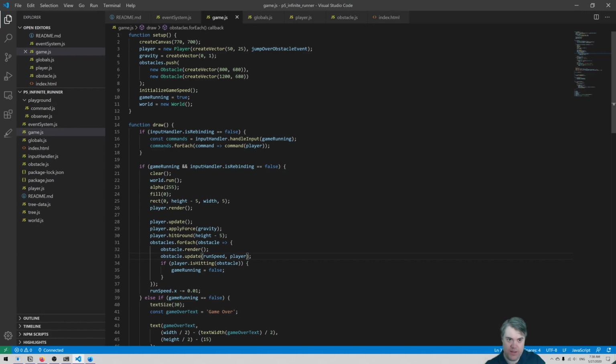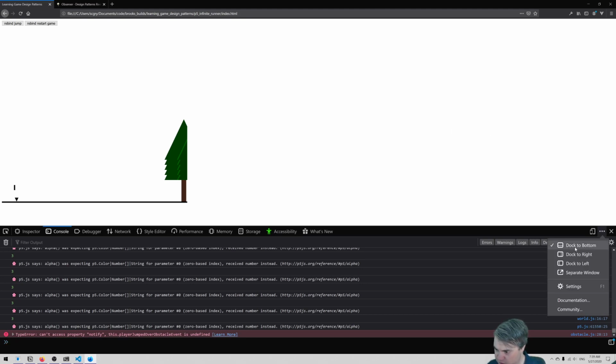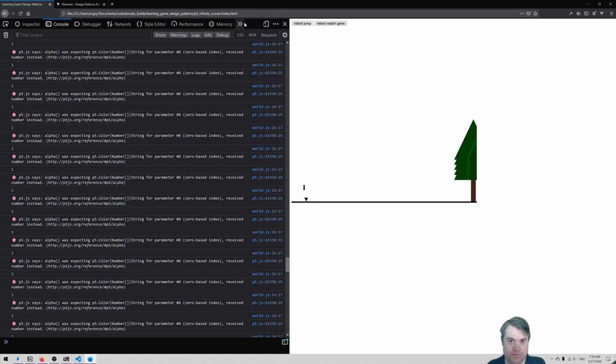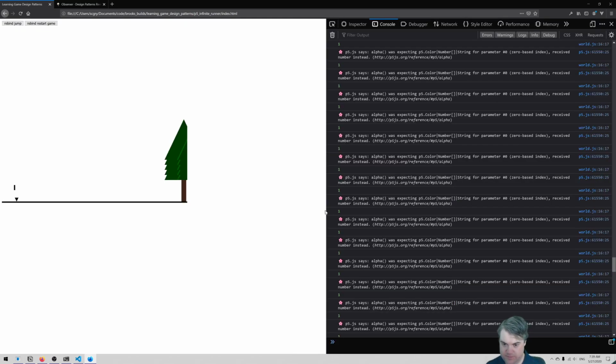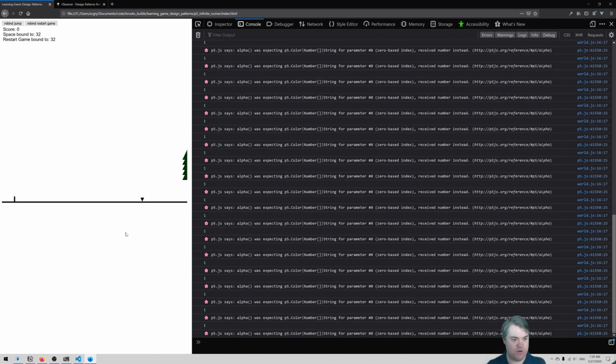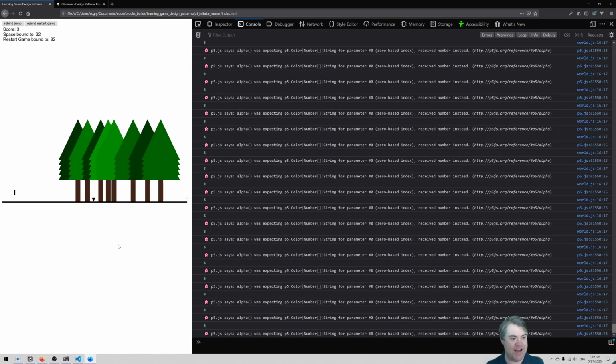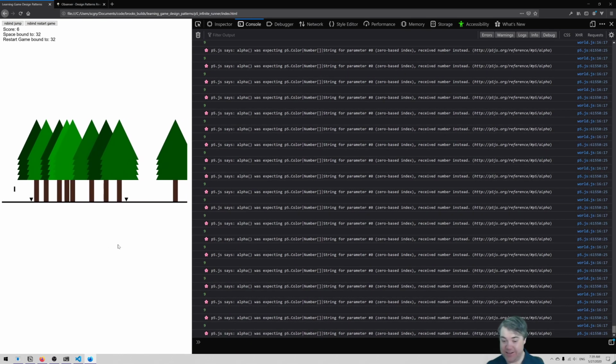So we need to pass in this jump over obstacle event. Now they'll both send these notifications. Actually, make you go to the right. That's the left. I want to go to the right. There, that's about the size of the game anyways. So let's refresh. Hey, look at this. The game updates immediately as soon as I jump over the obstacle. So that's exactly what I wanted. So now our event is working.